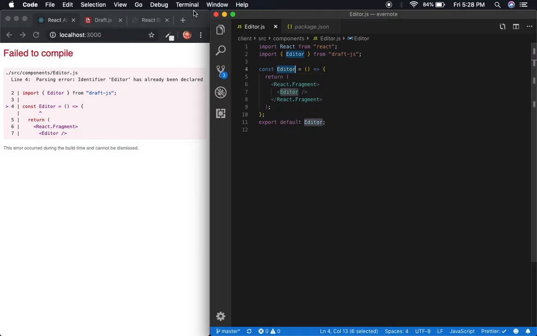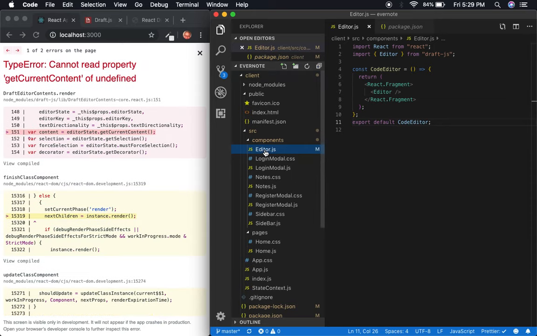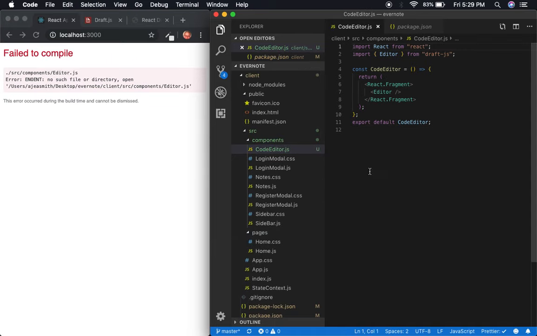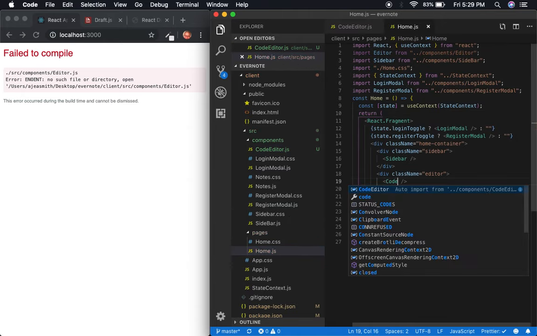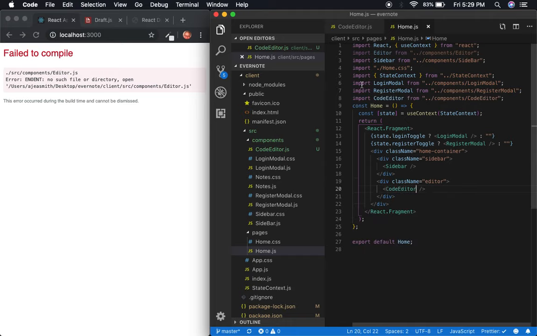Okay, no, I want that to be called editor, so I'm gonna give this a different name. I'm gonna name this file a different name, okay? I'm gonna name it code editor, because I do want my component to be editor. I don't want to change that, so let me rename this to code editor, like that. Alright, now in the home, of course you gotta update that. Code editor, import that. Get rid of the editor, like that.